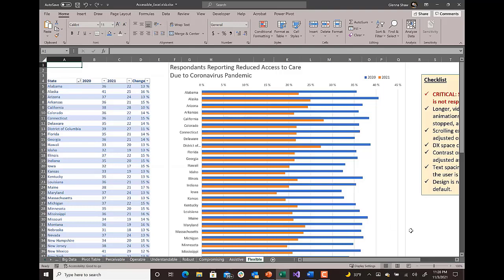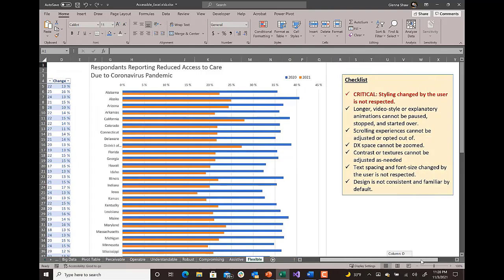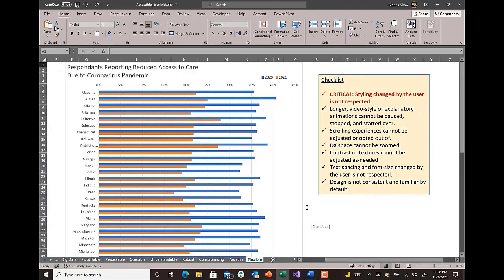And finally, moving on to flexibility. Mainly this is saying that if someone's made a styling change, it should be respected. This is handled by Excel. Again, each of these are handled by the software itself. None of these are really anything that you need to worry about.